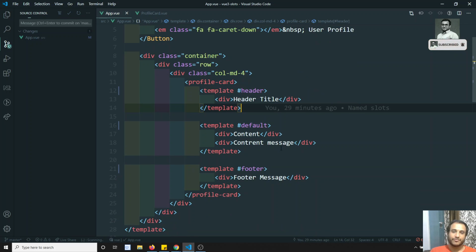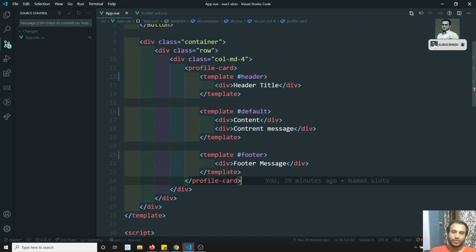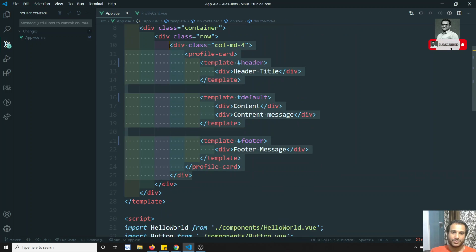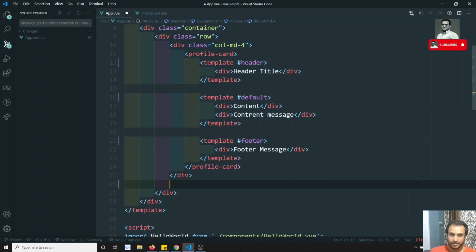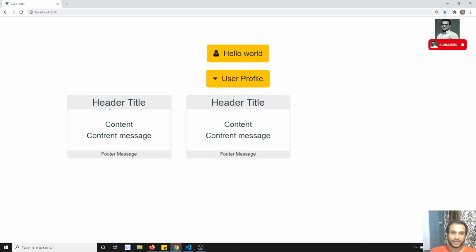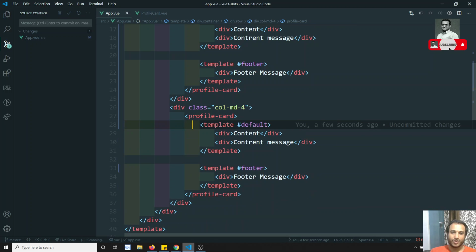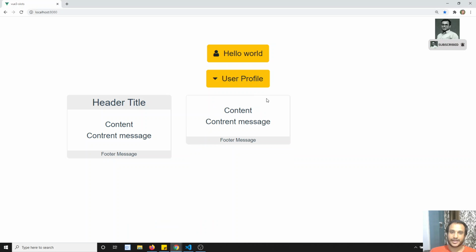And now see what happens. This is the profile card component, right? Now I will try to copy the same content and paste it here. Now you will be getting two header titles. I don't want the header title to be displayed here, so I will just remove this header title. Now the title will be removed here.